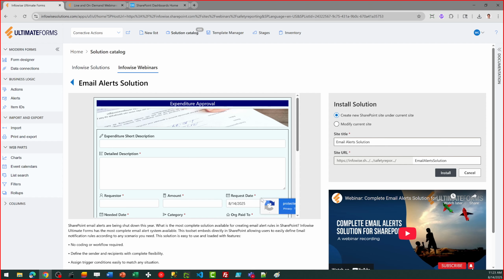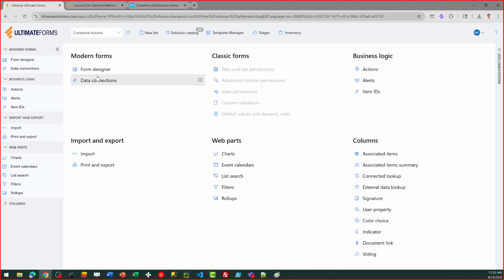It'll give you some directions. There's a link to the recorded video. You can just click install. You'll want to put that in an empty SharePoint site, and you'll be able to do everything that I'm showing.